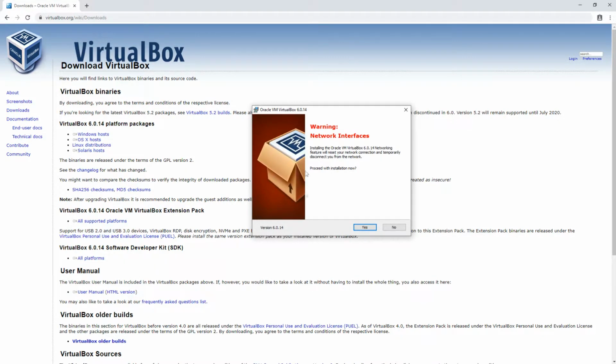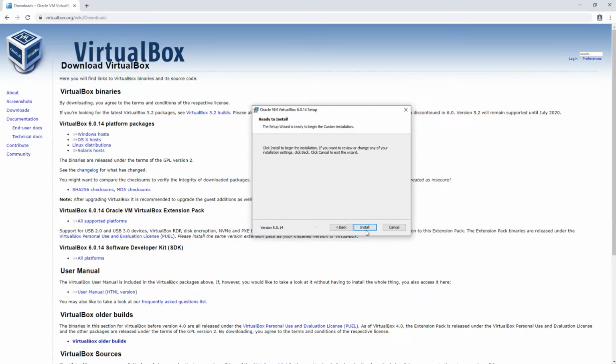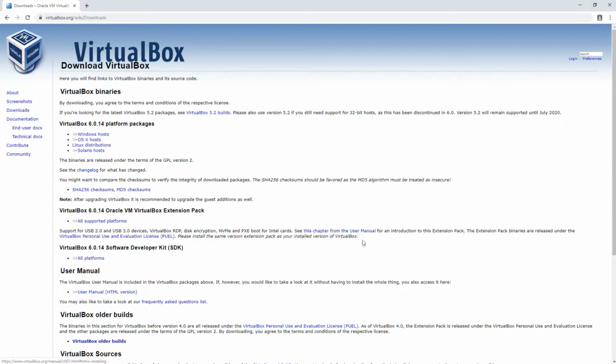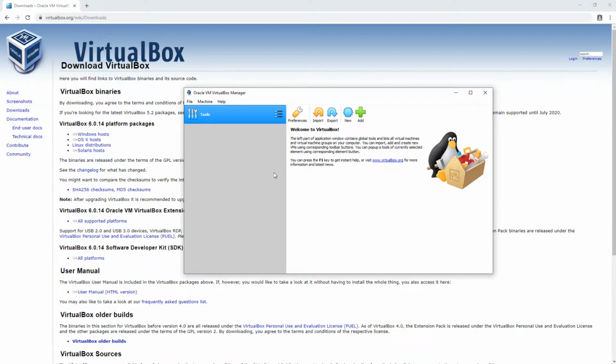Next. Now it's going to give a warning because it needs to actually add on to your network adapter. This again, not a huge deal. You just may drop network connectivity momentarily when this install happens. So we're okay with that. We'll click Yes. And now that we've done everything, we'll click Install. It's going to run through. It's going to install. And pretty easy. Now that we're done, we're going to go ahead and launch it by leaving that checkbox checked. And there we have it. So now we have VirtualBox installed.